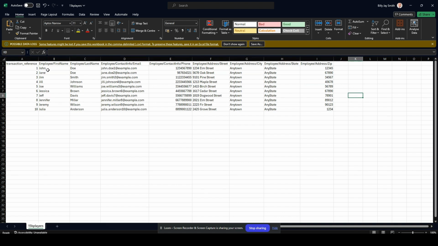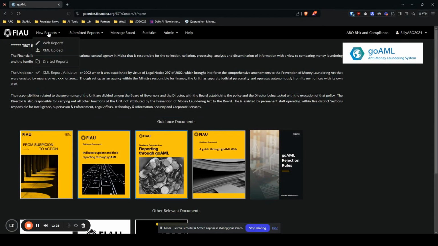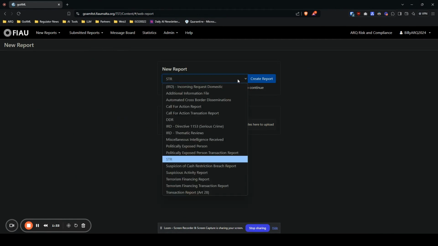So as you can see, across the top we have the information regarding each individual customer. You have the first name, last name, email, phone number, street address, city of address, state, and then the zip code, as well as what's referred to here as transaction reference, but we'll be using that as the account number or customer number in this example.